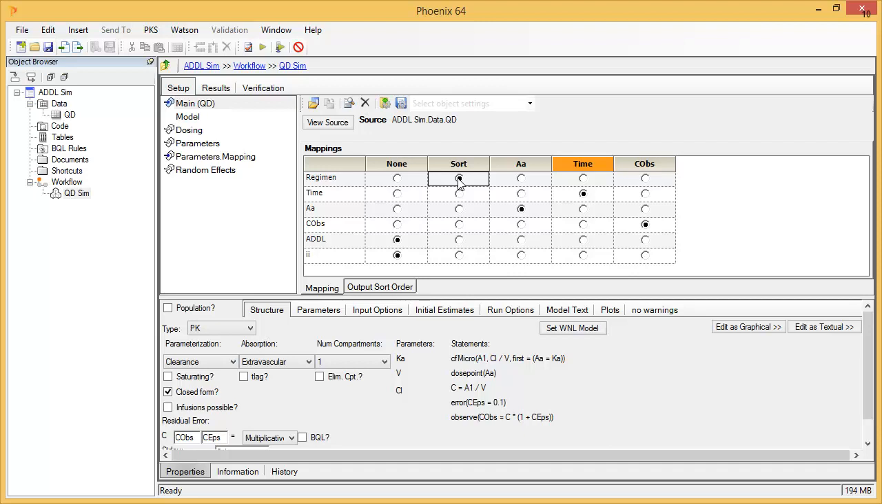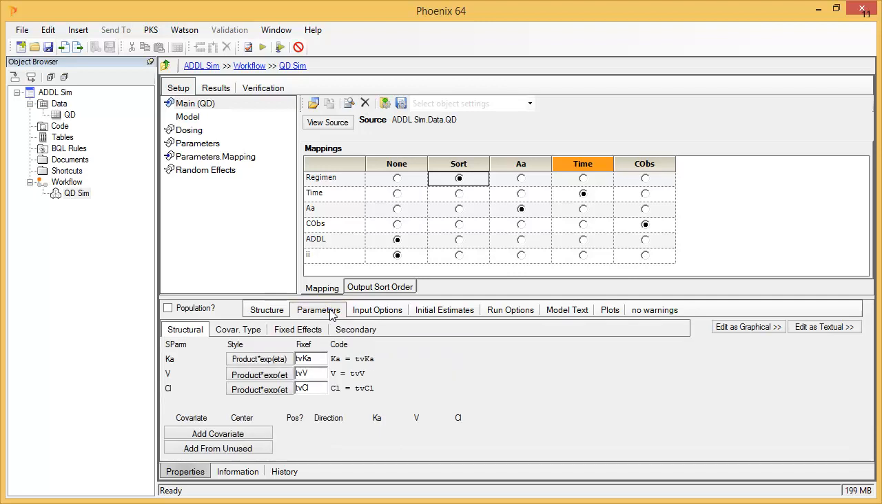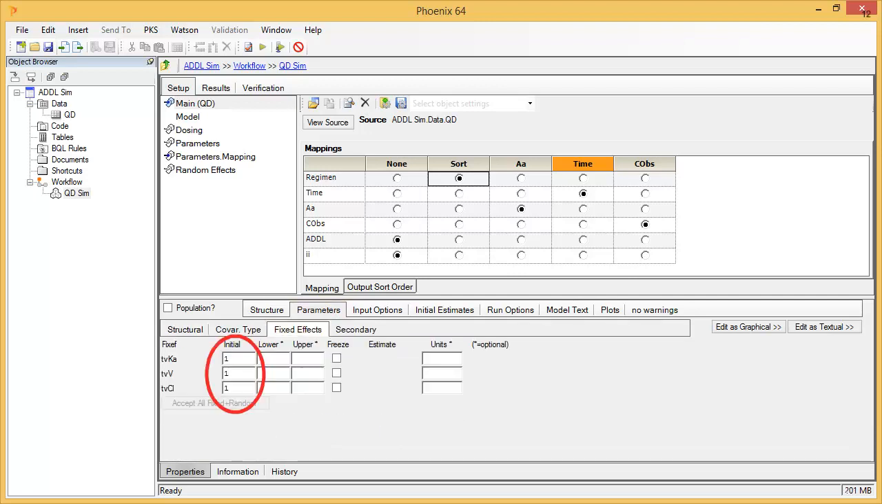Let's select the Parameters tab so we can specify the parameters to use in the simulation. We will enter the parameters on the Fixed Effects sub-tab. By default, the parameter estimates are all equal to 1. And here we have entered the parameter values obtained from a previous model. Let's go to the Input Options tab, which is where we will enter the multiple dosing information.